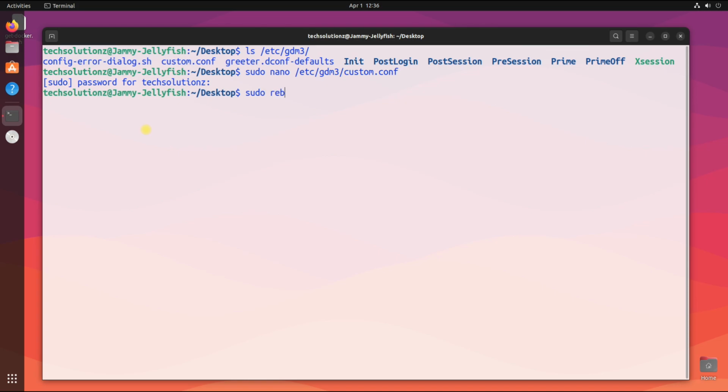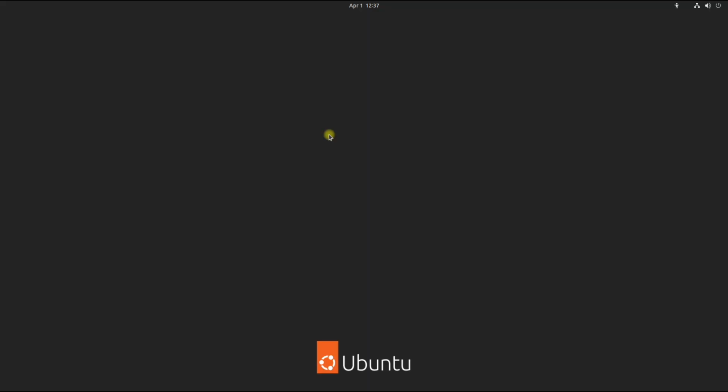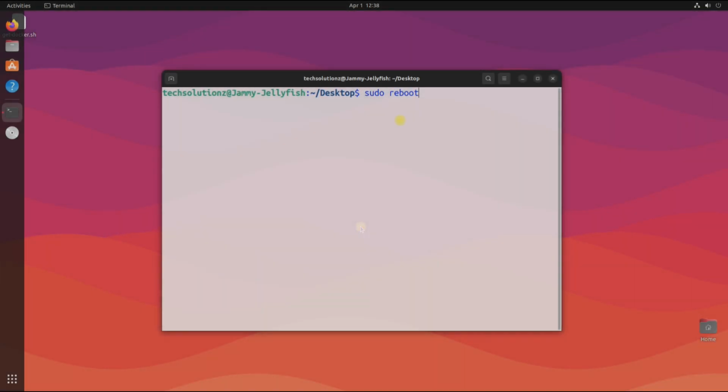Let's reboot. Log in again. Choose Ubuntu. Let's verify the session. It's Wayland. You have successfully changed your X11 session to Wayland on Ubuntu 22.04 Jammy Jellyfish.